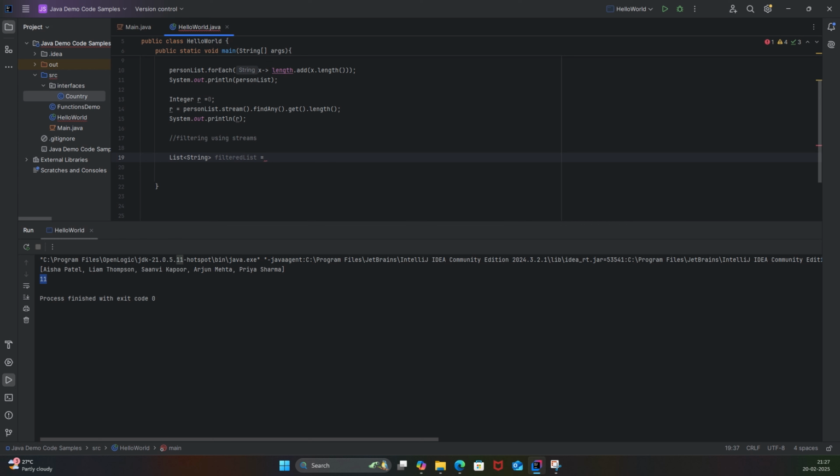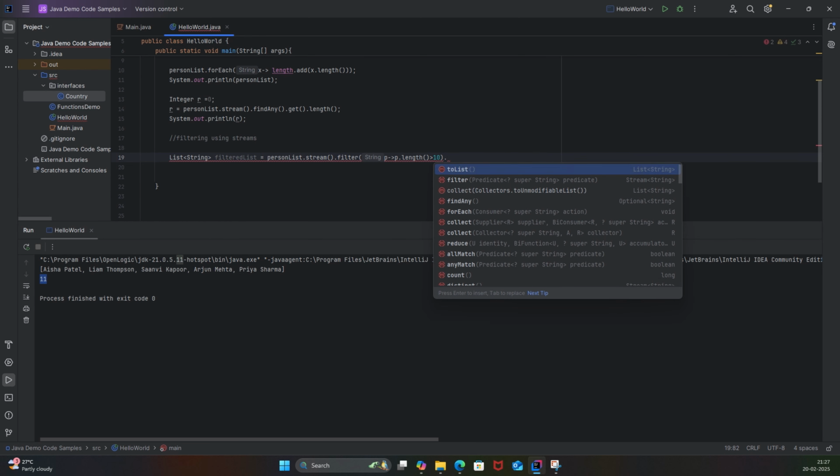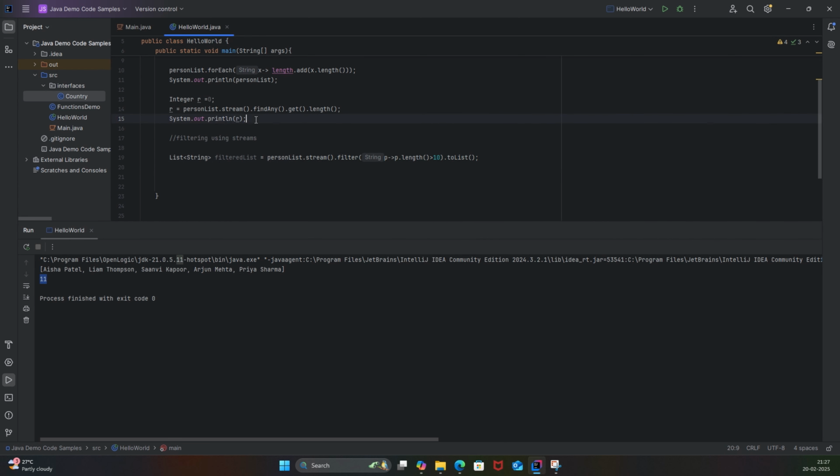Streams are now used in most of the enterprise level Java applications. So first we will try with the filtering. Inside the filter, we pass an expression that returns a boolean. Basically it is called a predicate. Now I'm trying to filter out whichever is greater than 10. The list of variables which have a length greater than 10 will be printed. Okay, most of them have a length greater than 10.